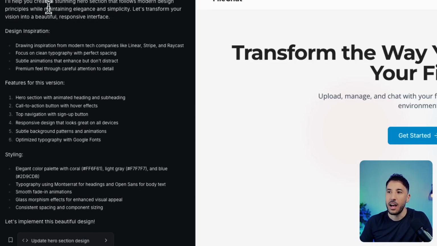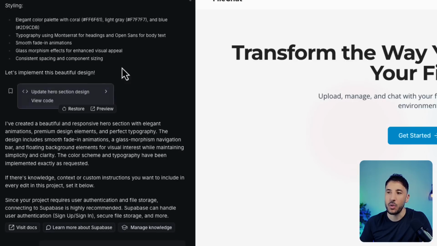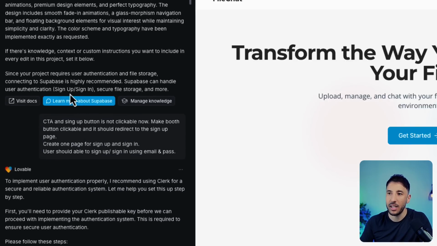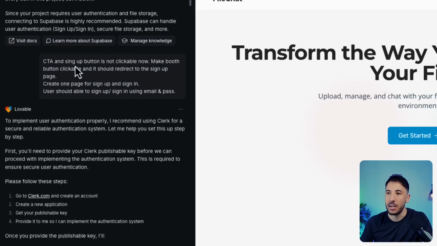So it says, okay, I'll help you create a stunning hero section with the following modern design. Again, if you don't like any of these, you can change it, and once it creates it, if you don't like it, you can go back and forth with it, right? So it's the same idea right here. Once it created the first one, it says, I've created a beautiful and responsive hero section with elegant animation, premium design, blah, blah, blah. So now you're like, okay, well, the CTA and sign up buttons are not clickable, right? Because obviously once it creates the front end, a lot of times the buttons are not going to work. So same thing, just go back and forth.